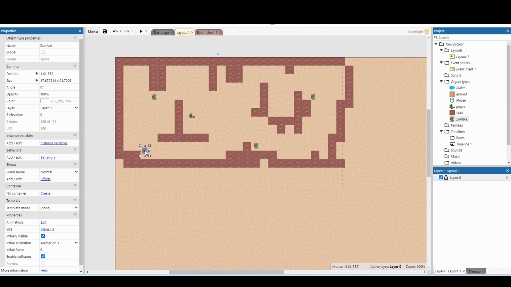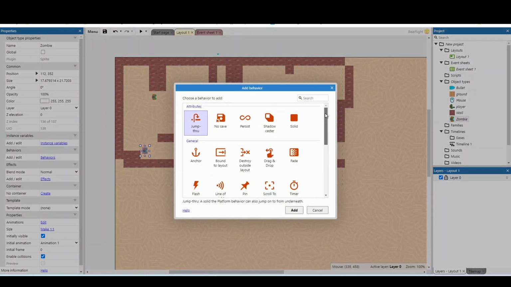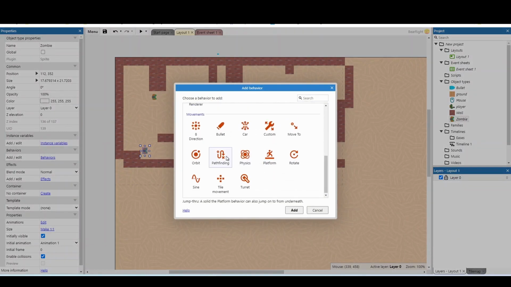However, if we play the game, they're just going to be static objects. They're not going to move. So we need to fix this. Pick one of your zombies, right click, and add a new behavior. The behavior that we're going to add is the pathfinding behavior. You'll find this near the bottom.